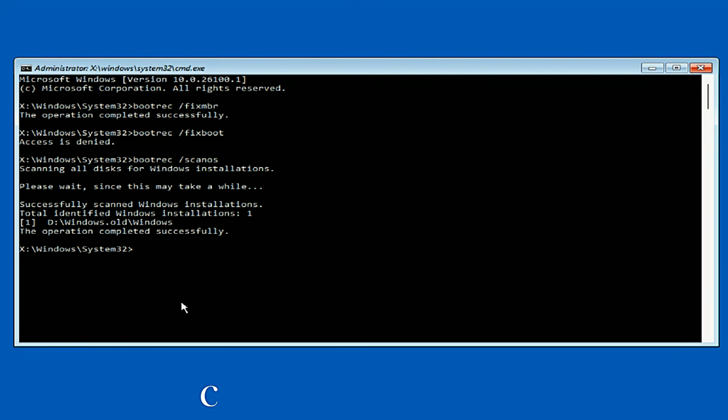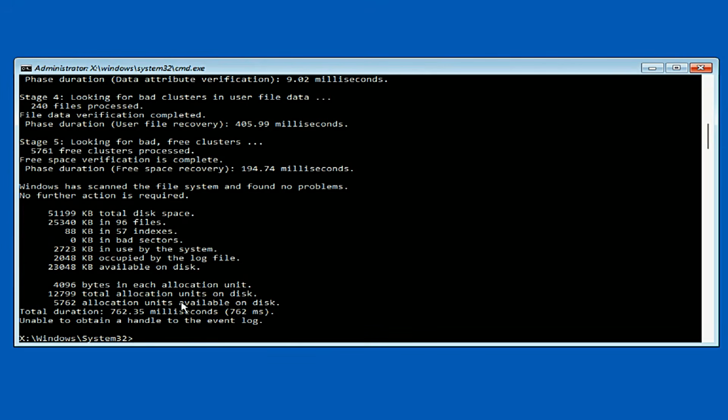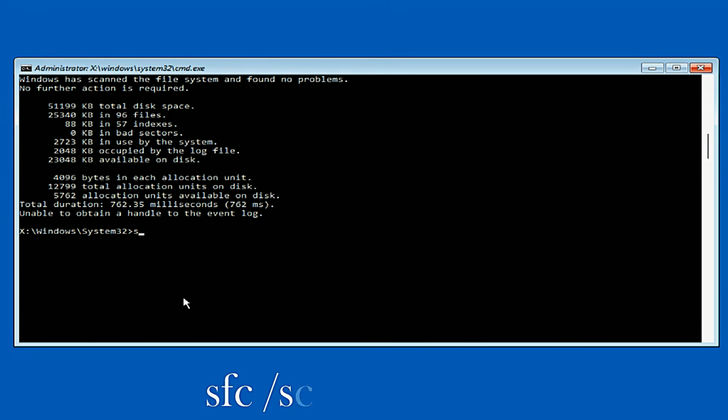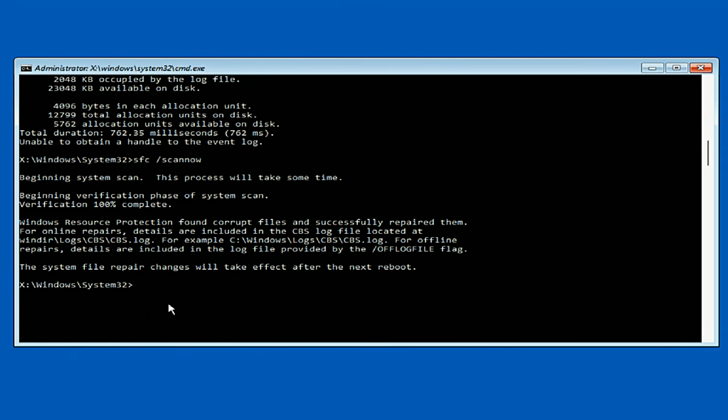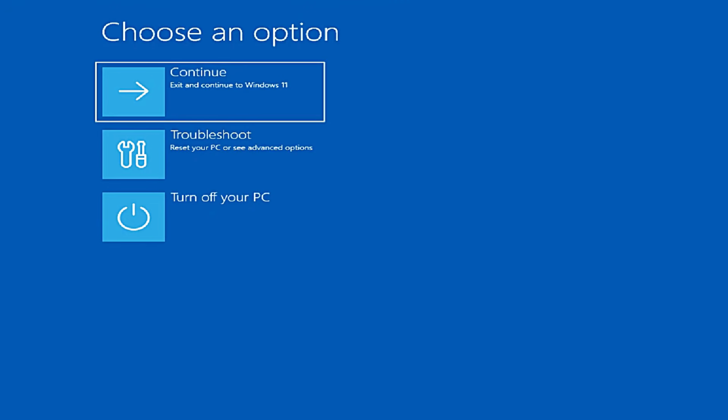Now for the fourth command, type chkdsk /f /r /c:, then press enter. This command will check your disk for errors and try to fix them. Now type the fifth command sfc /scannow, then hit enter. This command checks for corrupted or missing system files and replaces them with the correct ones. You might see a message saying found corrupted files and successfully repaired them. Once all the commands are done, type exit and press enter to close command prompt.